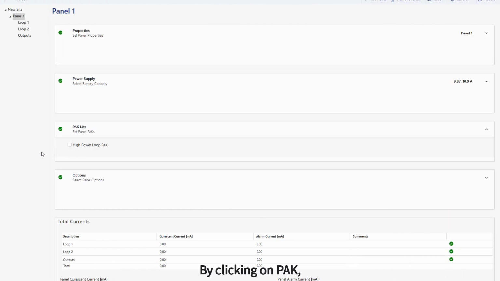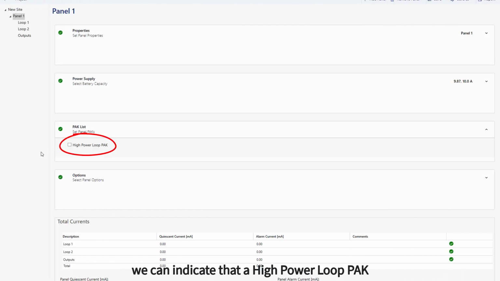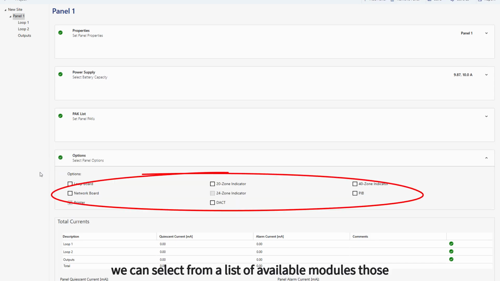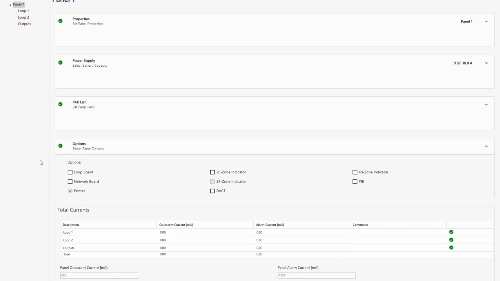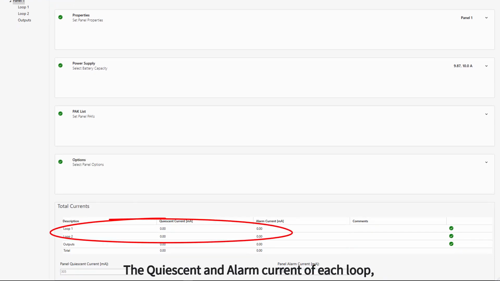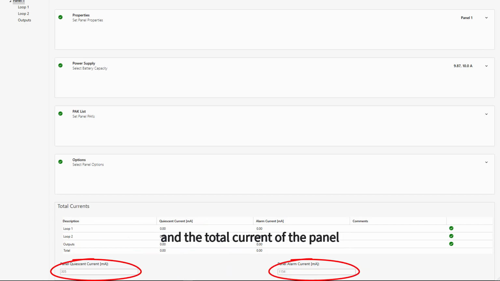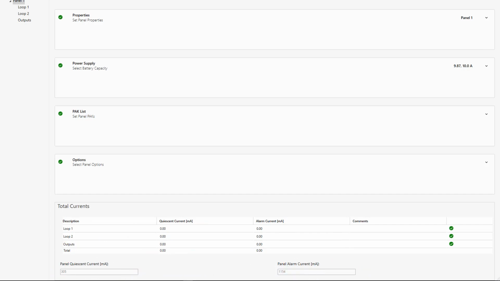By clicking on Pack, we can indicate that a high-power loop pack has been registered in the control panel, which will increase the loop current from 500 mA to 800 mA. By clicking on Options, we can select from a list of available modules those that will be physically installed in the control panel. The quiescent and alarm current of each loop, the current of the outputs of the given panel and the total current of the panel will be displayed below, based on the current calculations.